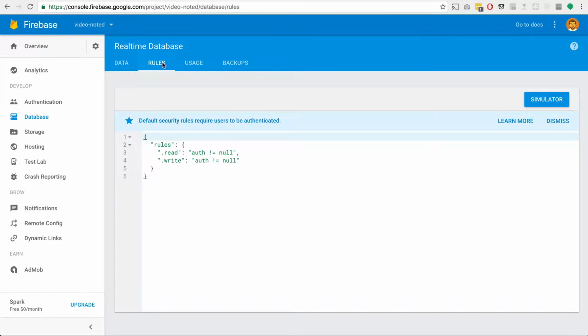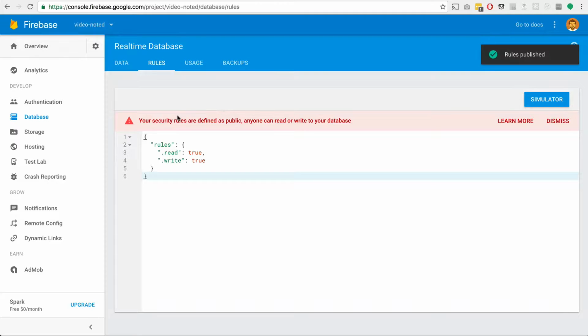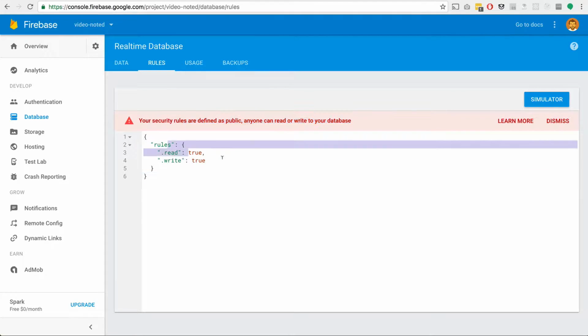But for now, let's go to rules over here. And by default, you have to be authenticated in order to read or write data to the database. However, just for our purposes here, let's just put true for now so that just anybody can read or write. This basically makes it public to everybody, which is fine for now. We will get back to having the ability to only read or write when we are logged in in a second.